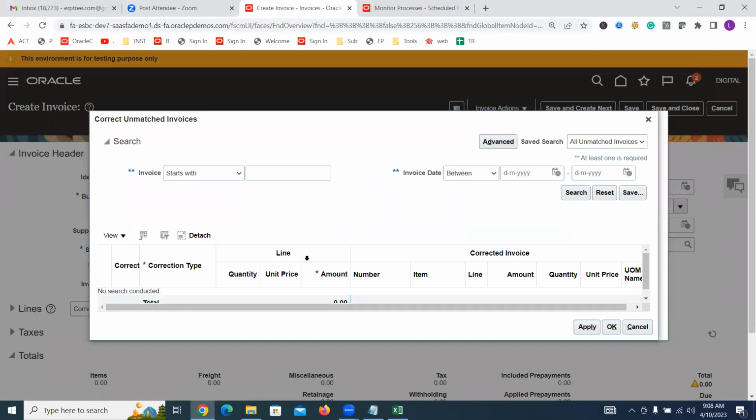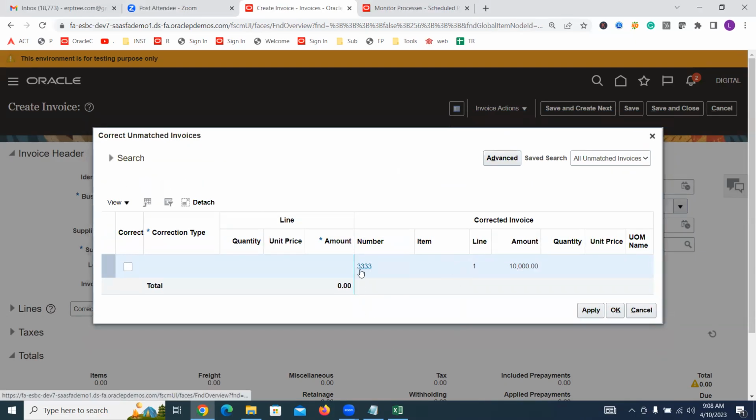You want to reduce $500 from which invoice? From this 3333. Click on search. The 3333 invoice, you have 10,000 and you can enable correct. Enter how much amount you want to reduce. $500, minus 500. Now click on apply. Here correction type, there is nothing, only amount correction. Okay. Now click on apply.